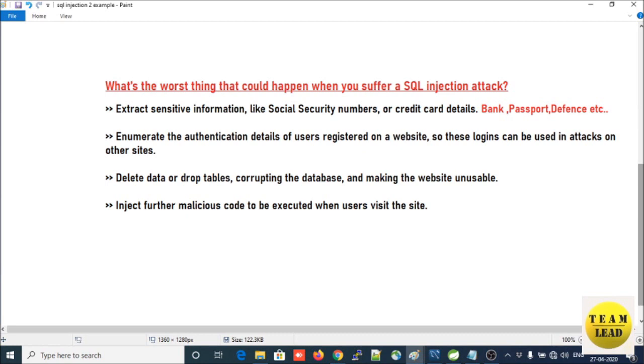He can delete the data, drop the table, corrupt your database, and make your website unusable. He can inject further malicious code to be executed when a user visits the site. Some virus attacks are also possible. So these are the things that happen if a SQL injection attack is done on your website.